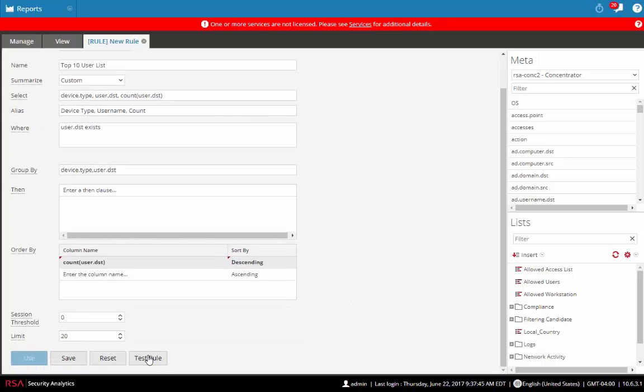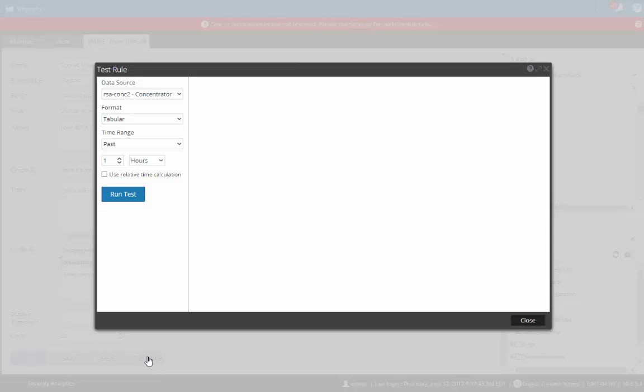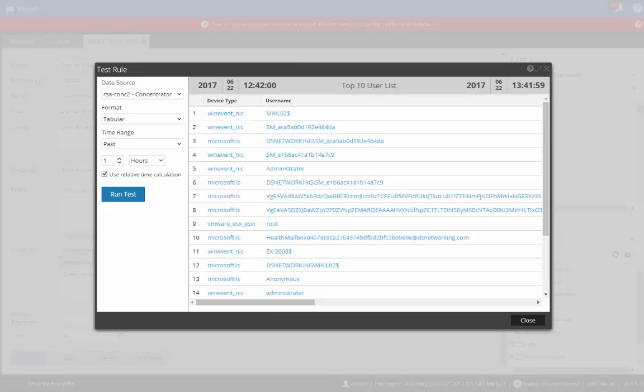Now what we can do from here is click test rule. Here's where I would pick whether I want to pull from a concentrator, from a broker, or whatever data source I have. Archiver even as well. Click on report for tabular. Past hours should be just fine. Click run test. The test has returned the results. We can start to tweak exactly what we see in the report.